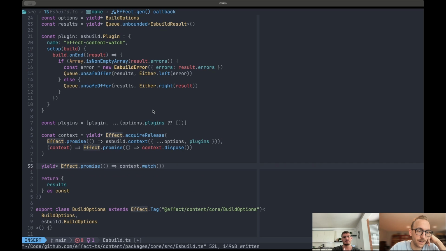Do we want to fork scope to this? Do we need to? No, because I don't think watch is going to block. I'll look at the documentation really quick. Is it the build API watch? I know that you guys can't see my screen. I'm sorry.